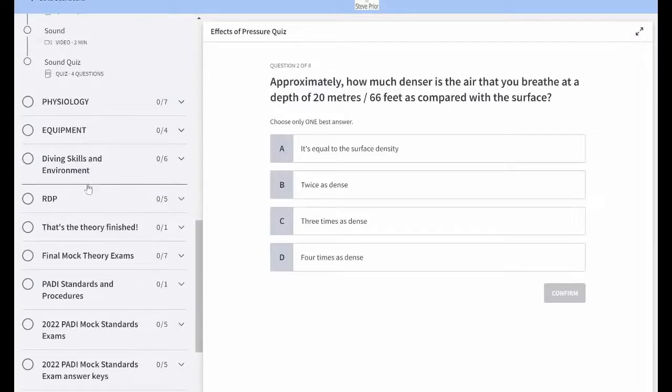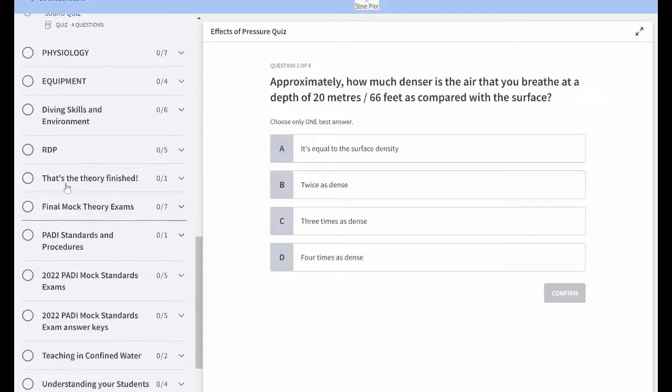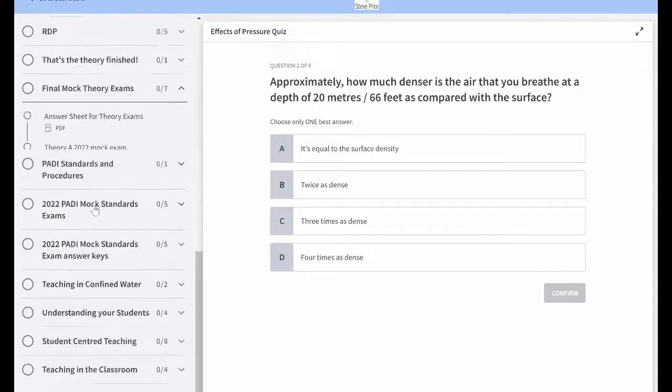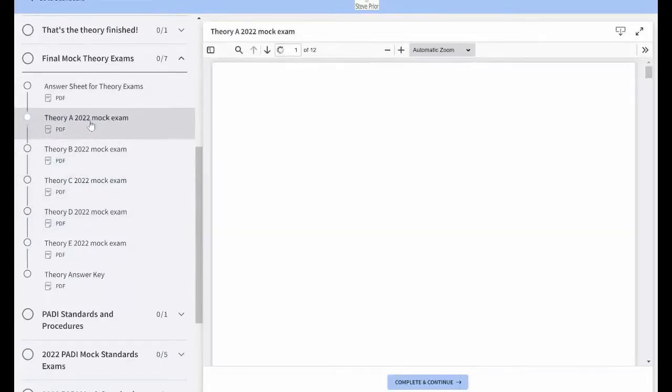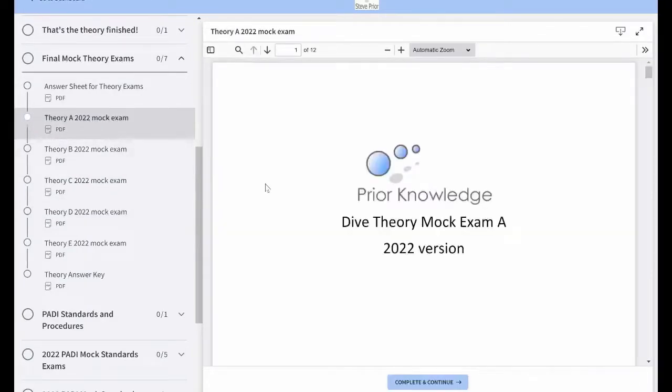When you've done all the theory, gone down here, what we can do then is, if you want to at this stage, go to the final mock theory exams. And here we find right up-to-date theory questions, all based on the latest questions that PADI are asking on their exams. So here we've got PADI theory mock exam A.